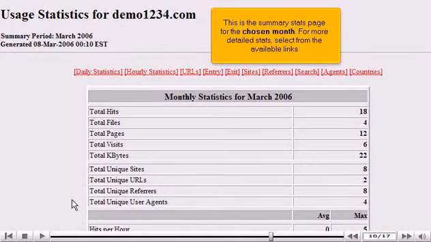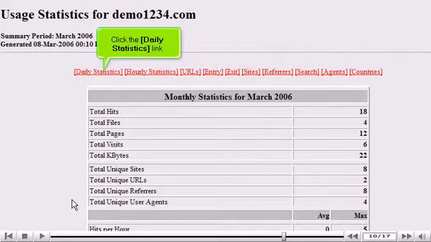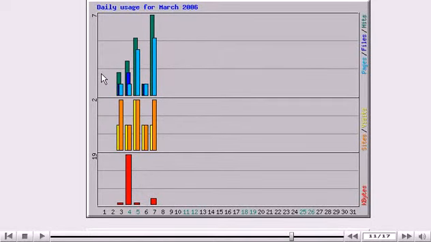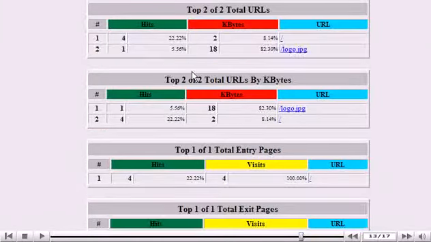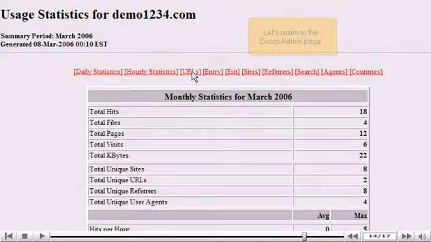This is the summary stats page for the chosen month. For more detailed stats, select from the available links. Click the Daily Statistics link. Click the URLs link. Let's return to the DirectAdmin page.